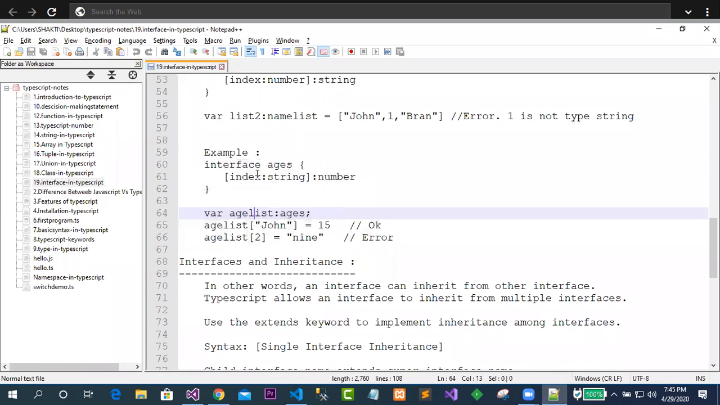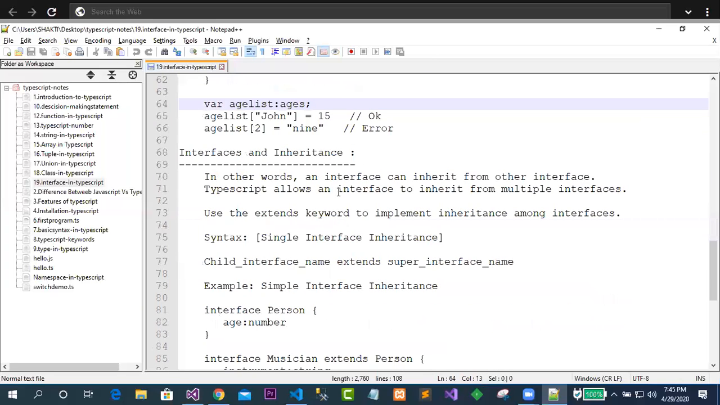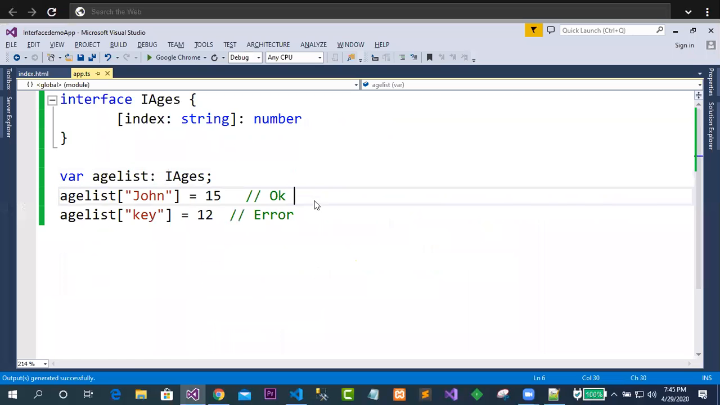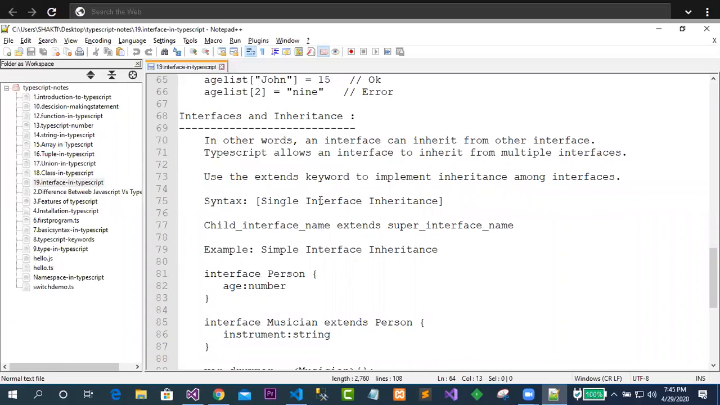Whenever we take care of the interface concept, we get some idea. But why has the interface section come? Whenever we take care of multiple inheritance, here we will try to understand how multiple inheritance is going to be achieved. So now in this chapter, we will go for interfaces and inheritance. In other words, an interface can inherit from another interface. Very simple, guys. One interface is going to inherit another interface.